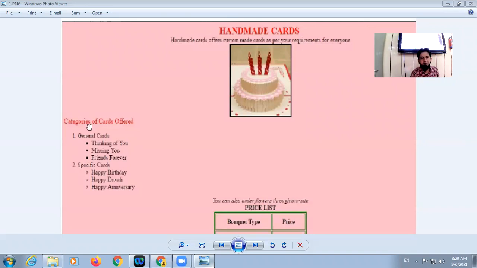Today we will make a web page. Okay, I downloaded this from the CBSE website. You can download it from there too. There are different last year exam question papers, so they are easily available there.